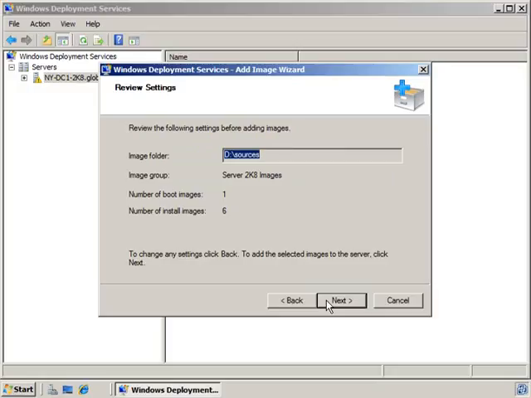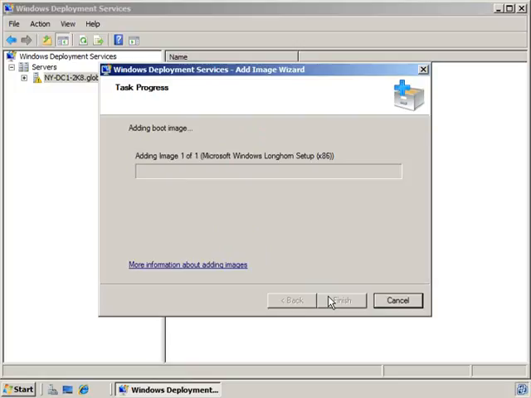And here's just a quick summary of what we're going to do. Here's the location where we're going to find our images. We're naming it Server 2008 Images. You'll notice there's 1 boot image, but there's 6 install images. And we know that all to be correct, so I'm going to go ahead and click on Next. And now it's going to go ahead and add all 7 of these images into the Windows deployment server.